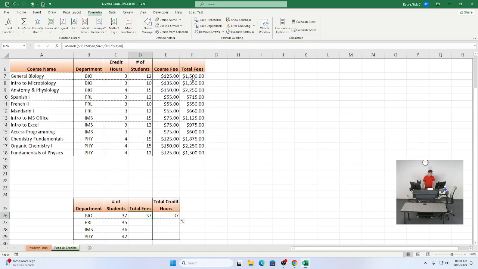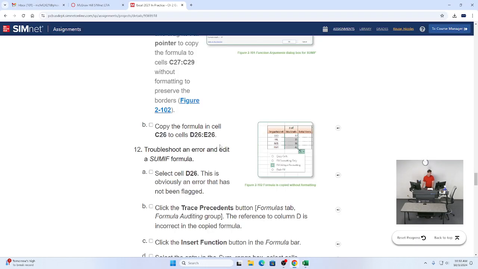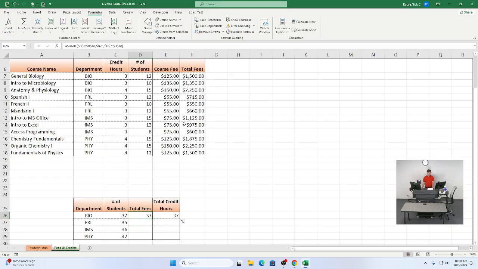Actually, I might be wrong. I think it's column F. My bad. All right, it's probably column F because we're looking at actual total fees here. That's what we need, total fees, down here. So here's how we're gonna fix this, everybody. Ready? Follow along, please. You're gonna double click this 37 right here in D26.